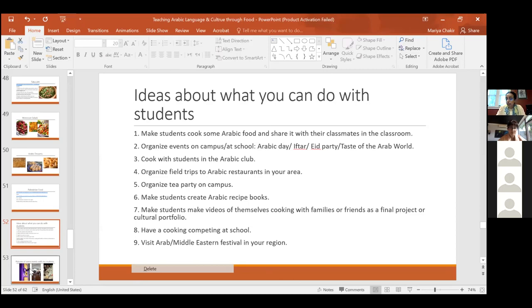You can cook with students in the Arabic club if you have one at your school, and organize field trips to Arabic restaurants in your area. Organize a tea party on campus. Make students create Arabic recipe books, either digital or traditional. Make students make videos of themselves cooking with families or friends as a final project or as part of their cultural portfolio. Have a cooking competition at school, maybe between the French or Spanish or other languages offered at your school. Visit an Arab or Middle Eastern festival in your region.